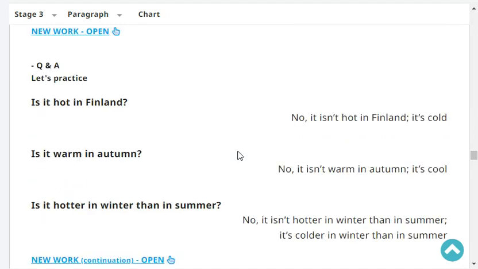Is it hot in Finland? No, it isn't hot in Finland. It's cold. Is it warm in autumn? No, it isn't warm in autumn. It's cool.